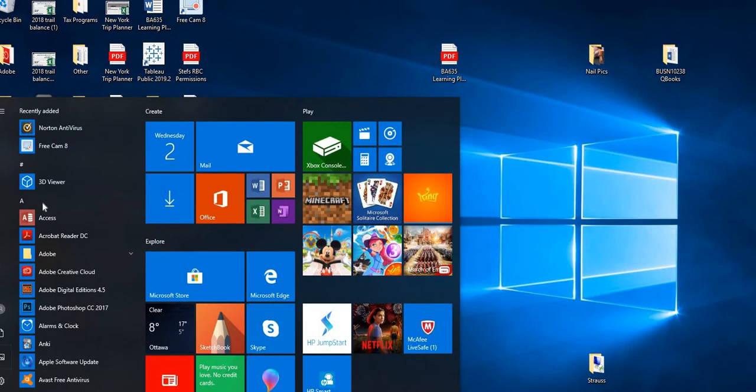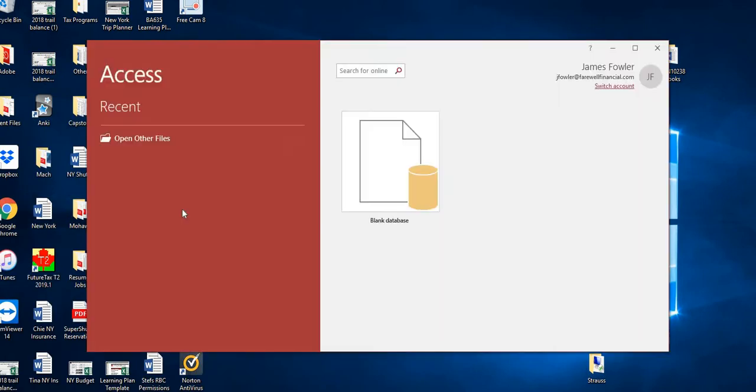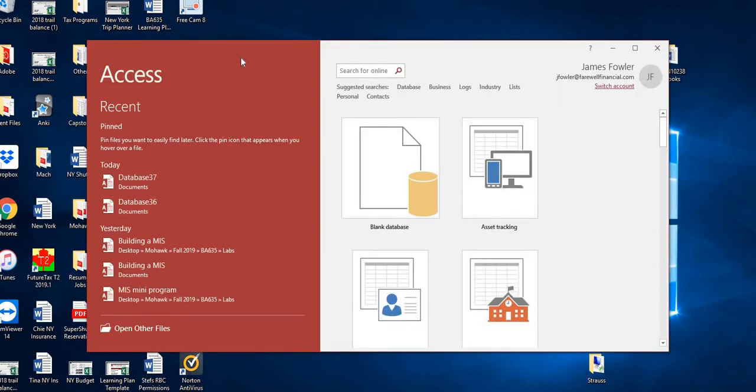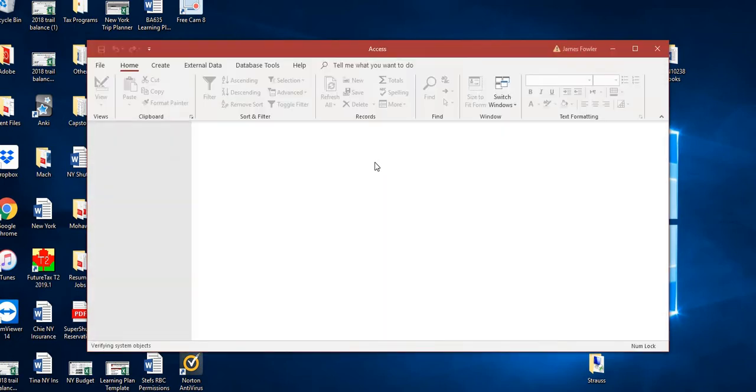Now, Microsoft Access is free for you as students, and this is what the icon looks like. And the version we're using that's provided by the college is Microsoft Access 2016. When you first open the program up, we're going to want to select a blank database.